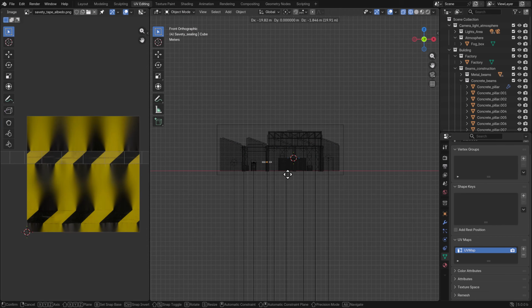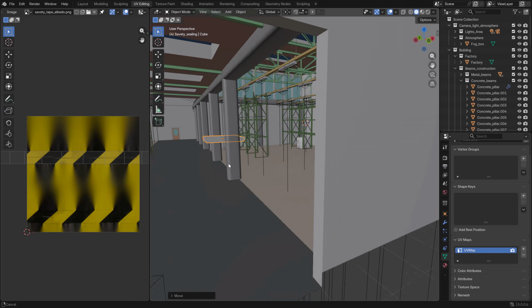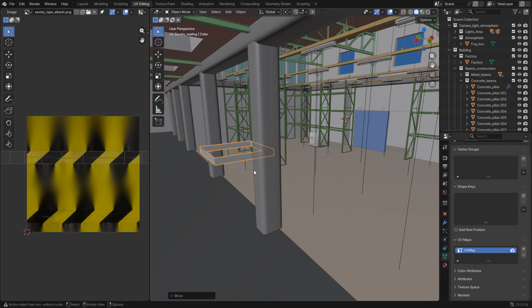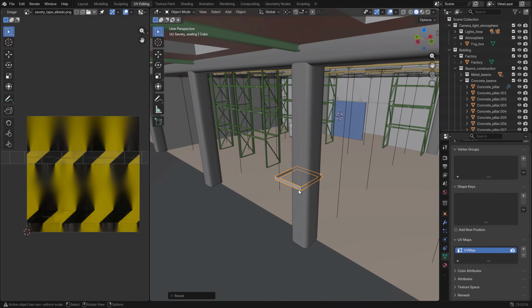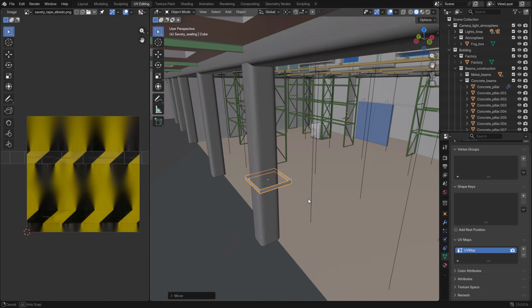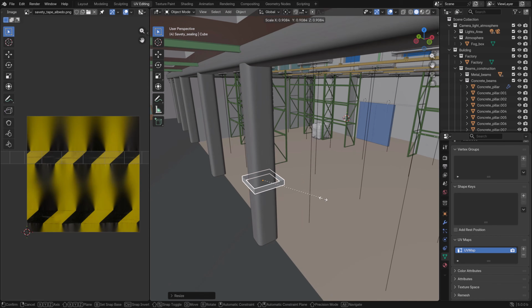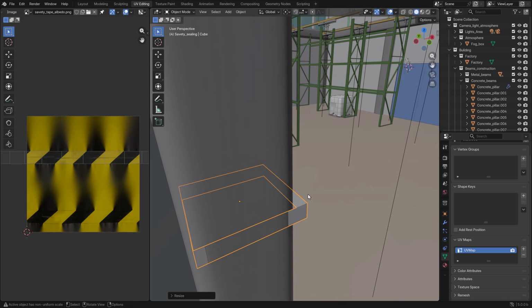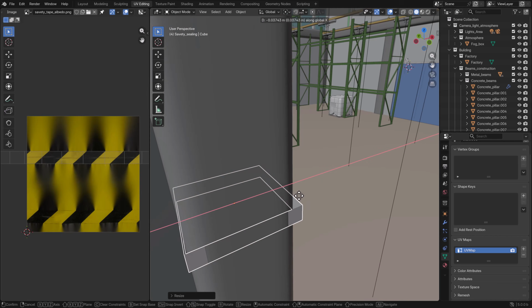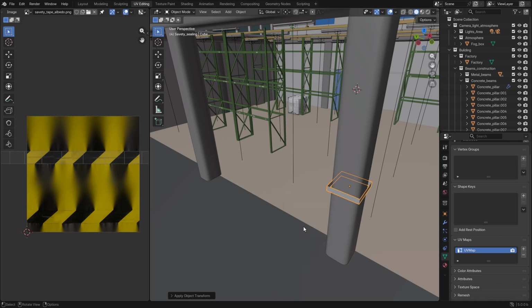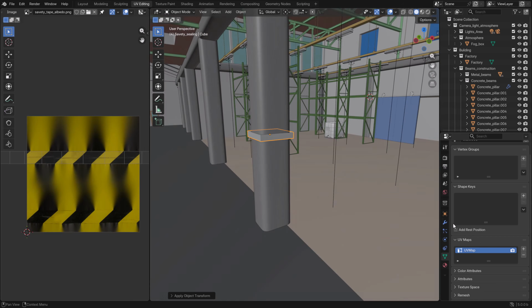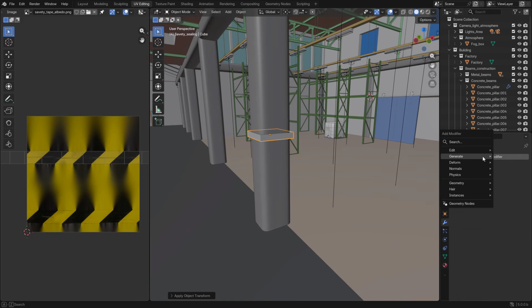I like to put this inside this room and putting it on the pillar. Smaller, GY, SC, smaller. And it's just a rough GY. Okay, Control A, rotation and scale. And then we go to the modifier, add modifier.